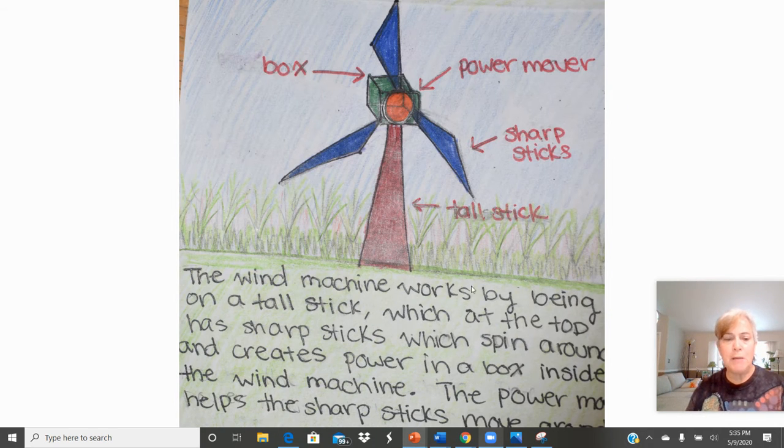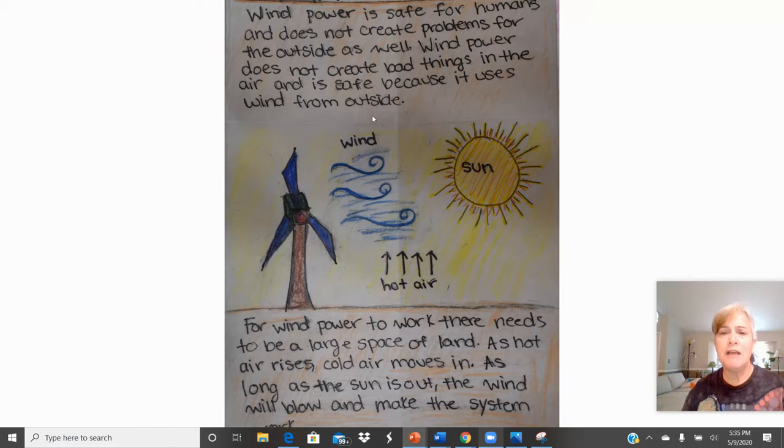The wind machine works by being on a tall stick. So they weren't able to say windmill. So they have to describe it, which that's what they're doing, which spins around at the top. It has sharp sticks. So they weren't able to say propellers. So here's the sharp sticks, which spin around and creates power in a box inside the machine. So that power in the box is talking about the generator. The machine helps the sharp sticks move around. Wind power is safe for humans and does not create problems for the outside as well. Wind power does not create bad things in the air and is safe because it uses wind from the outside.